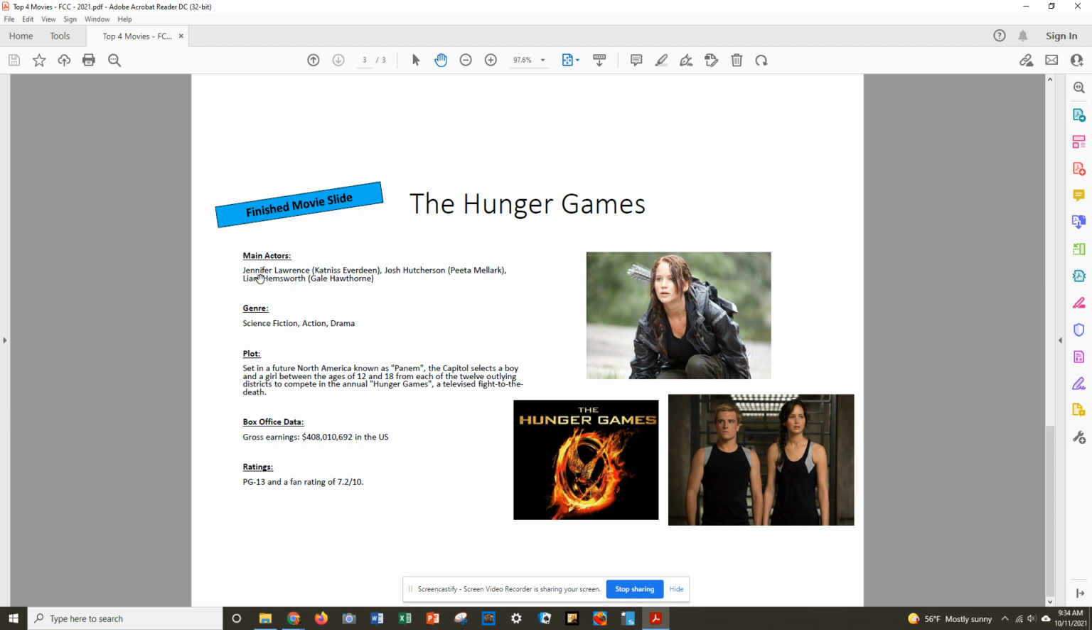We have the main actors, the actors that are in the movie, plus the role that they play. And if you're doing a large ensemble movie, like some of the Avenger movies, you can just pick the top 3 people that are in it. The genre, the plot, the box office, and the ratings. And all of that is found on IMDb.